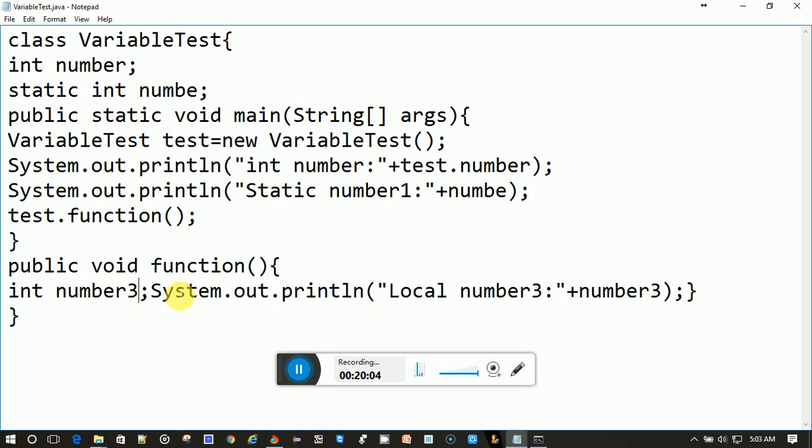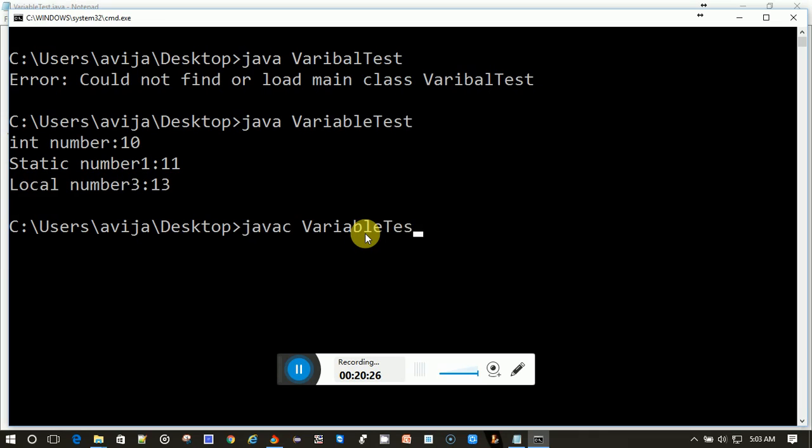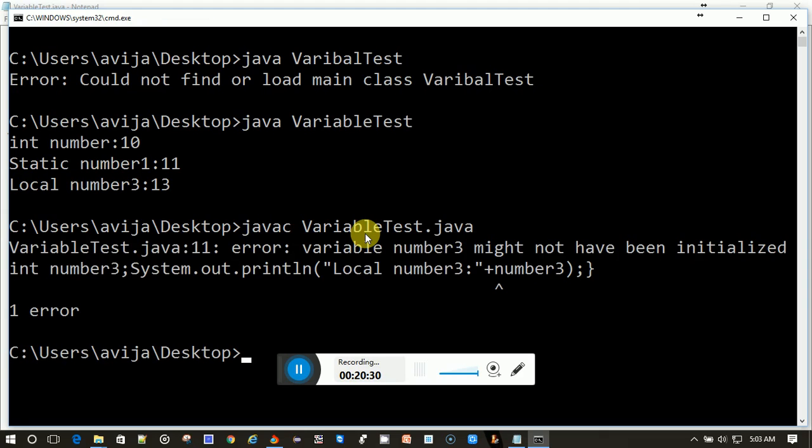Now I want to execute this code, because earlier we gave numbers to the variables, but now we won't give any numbers to the variables. And what is the output? Let's see the output of each and every variable. See, "variable number3 might not have been initialized."